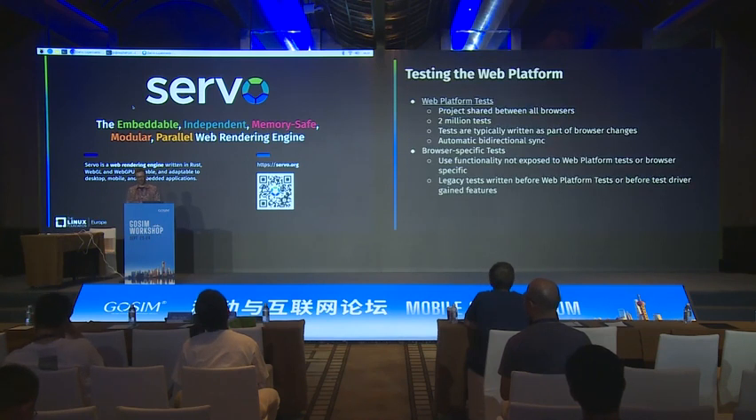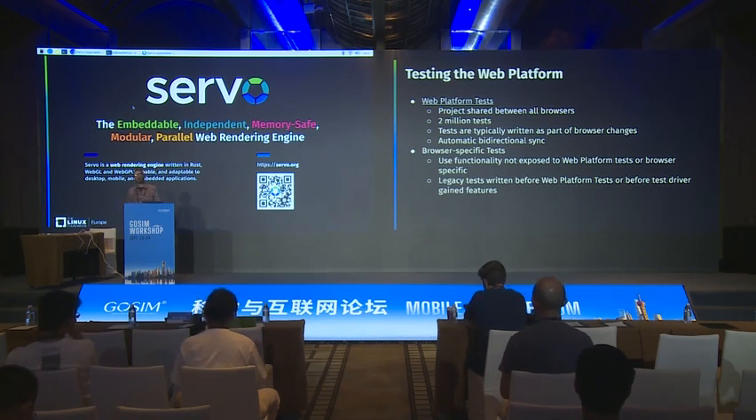So at the most shared level, I would say, is this project called the Web Platform Tests. And this is something pretty new in the history of the web. The last 10 years, I think, it's really taken off.